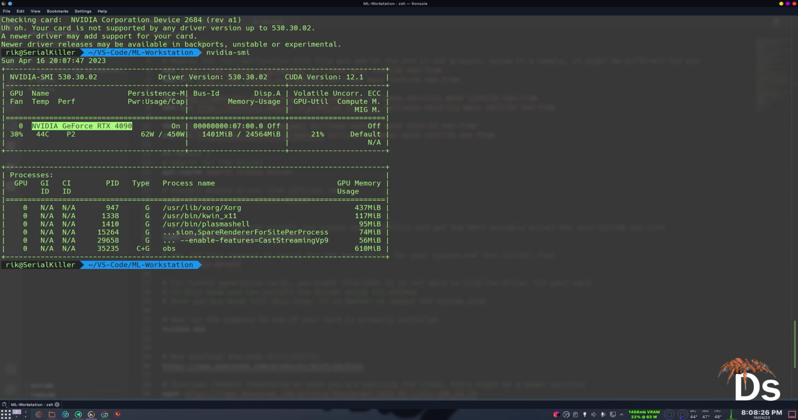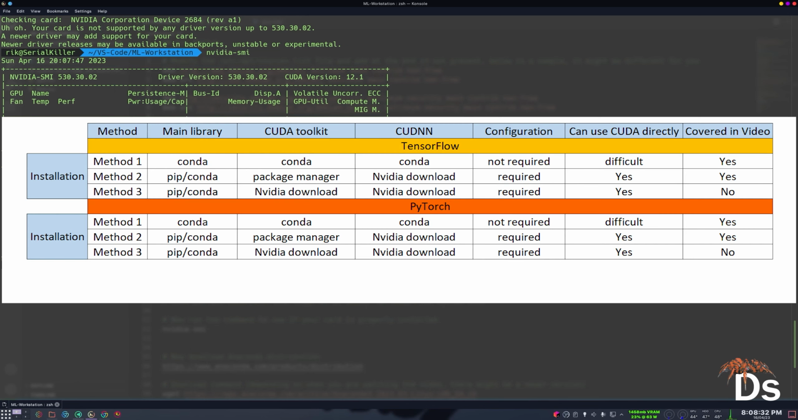We have three ways to install CUDA Toolkit and cuDNN. First, install TensorFlow or PyTorch and CUDA Toolkit and cuDNN using Conda as the package manager. This doesn't require you to create an NVIDIA developer's account. This is better if you only plan to use CUDA with TensorFlow or PyTorch, but not directly, since that will be a bit tricky.